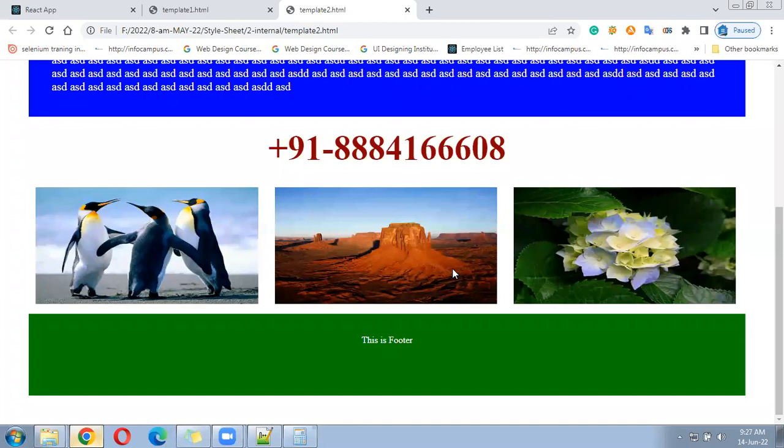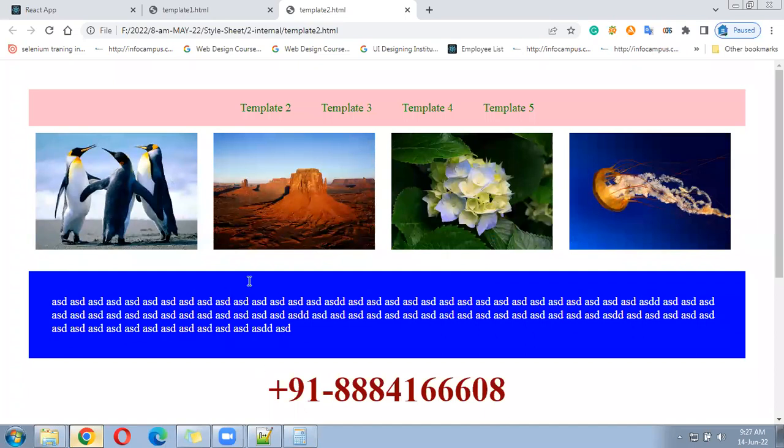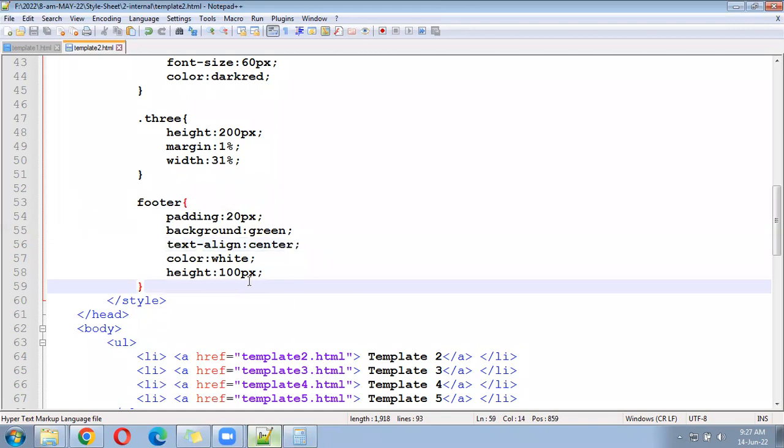Anyone have any issue there? Anyone? Any difference or no difference? No difference, right? Okay, cool then.